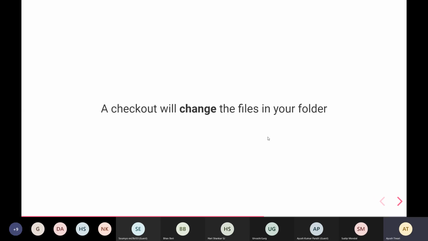So checkout will change the files in your folder. For example, if you are on a main branch, then you will have some files associated with the main flow of the project. And then if you go on to an XYZ branch, you might have some more code or some deleted code from there. So the code inside your project folder changes accordingly, according to what branch you are working on.